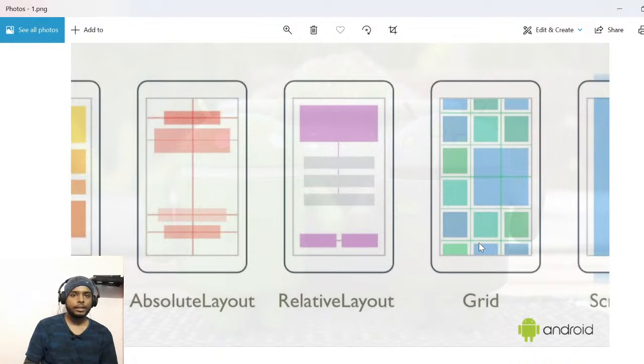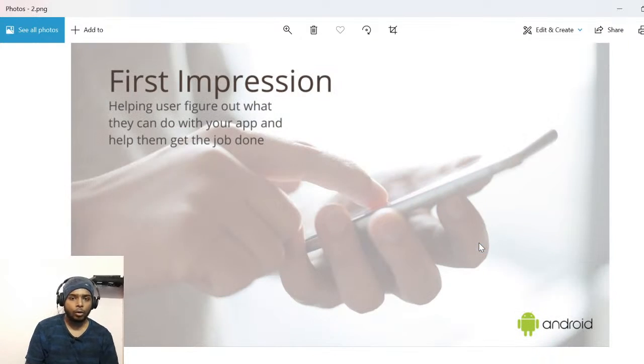So this session is all about layouts. It's about arranging views on the screen and what layout to use in your app based on the requirements. And layouts are the first impression, right? It's about helping the user figure out how to use your app and get the job done. That's why you'll be learning a lot more about views and resources and how to use them, and how to arrange them on screen using Android Studio's layout editor.